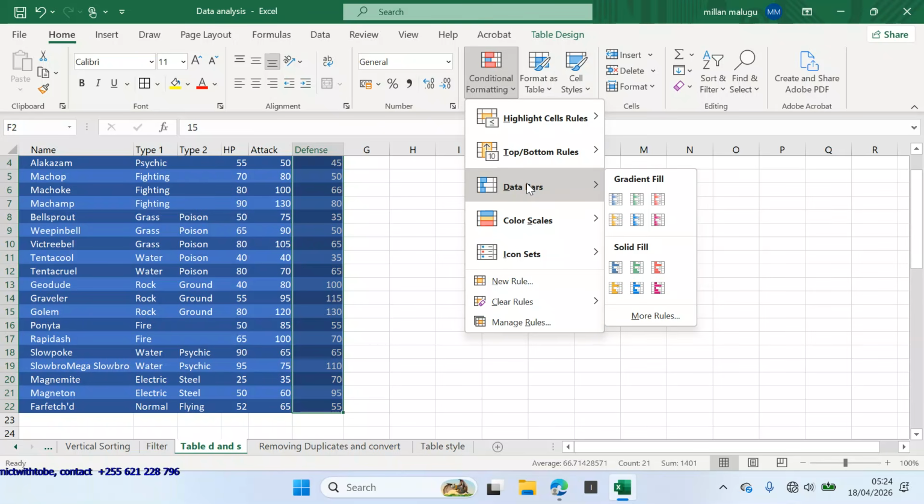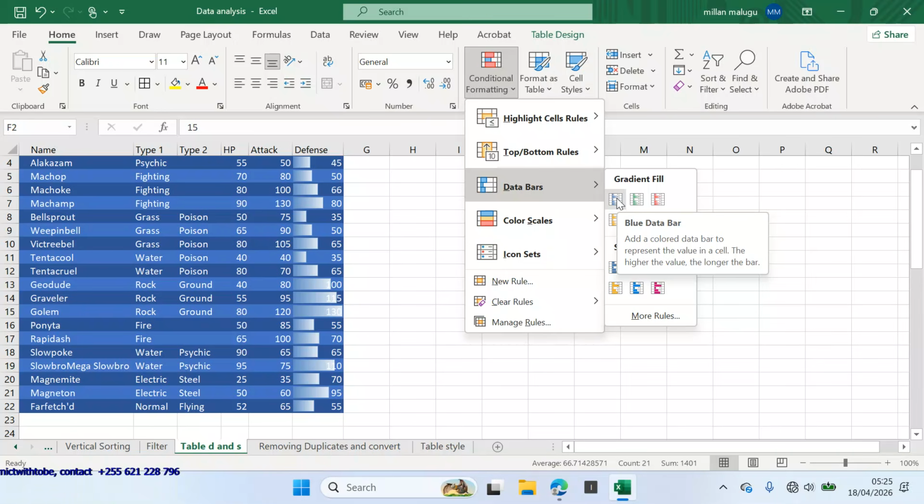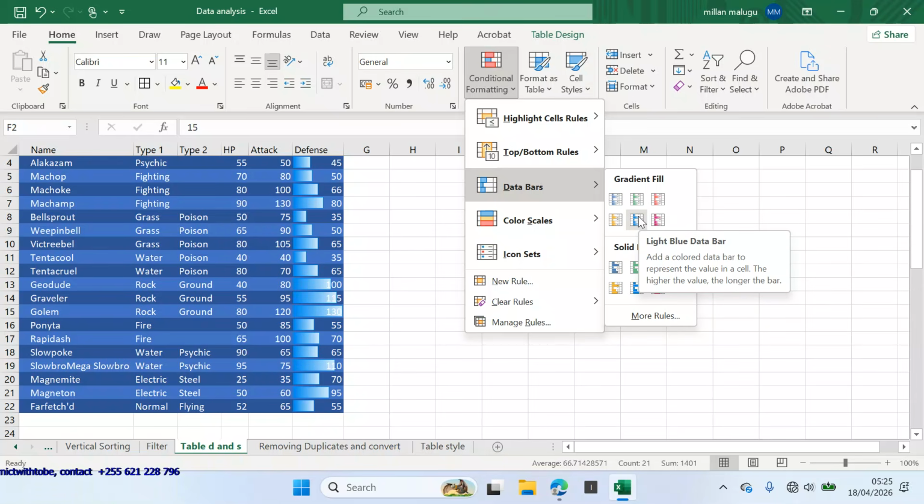So we have this kind of fill of the bars. There is a gradient fill and also a solid fill. A gradient fill means the colors will be reducing from the topmost to the lowest, but the solid ones are just bars colored in solid, in different styles. You can choose the blue data bar, the green data bar, the light blue data bar, and the purple data bar, but in a gradient form.